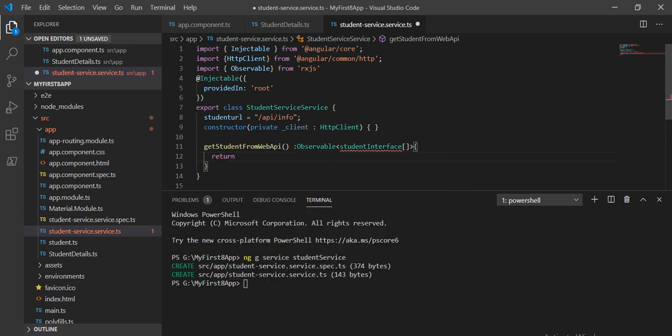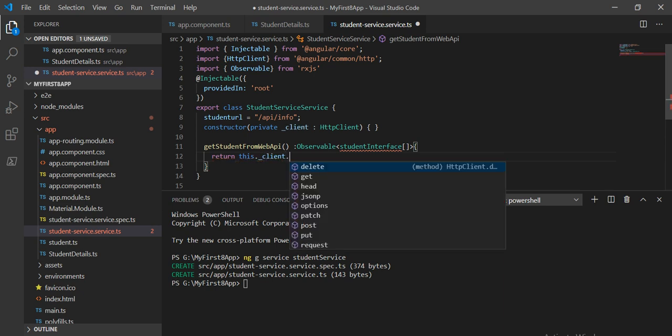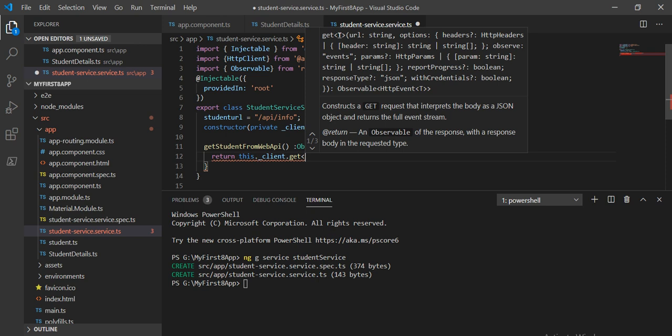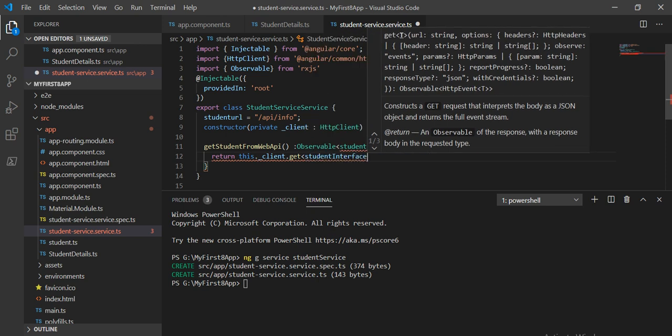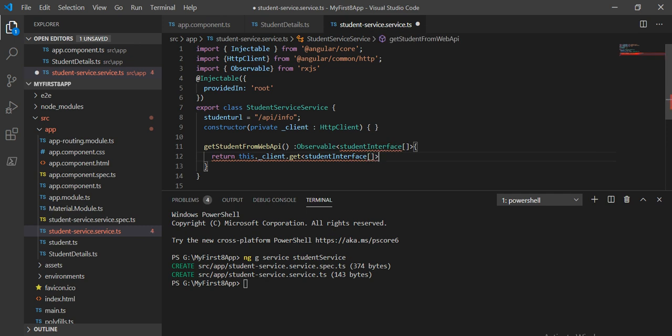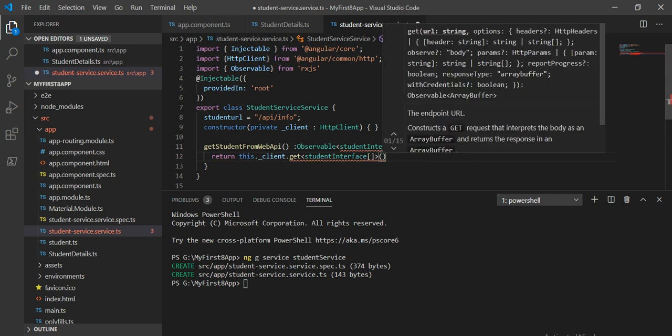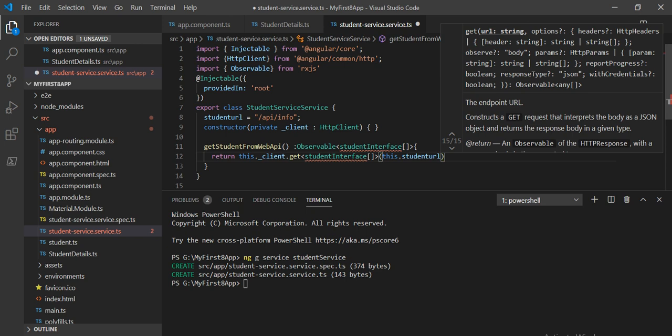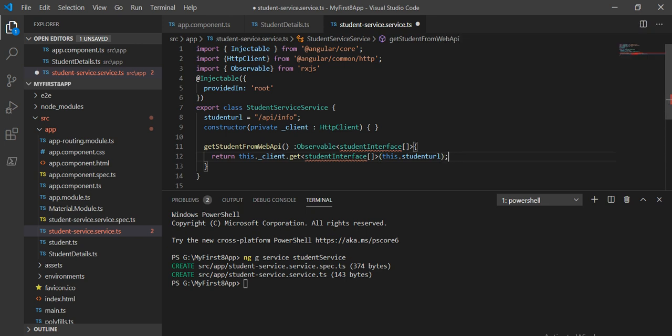Inside this we will define what this function will return. This function will return this dot client dot, and HTTP client has many methods like delete, get, post, and many more, you can see, like request. So we are going to get data from WebAPI, and we are going to take student interface kind of data, and that will be the array, and inside this dot student URL. And here it is showing an error because we didn't import that file, so I'm going to import it.